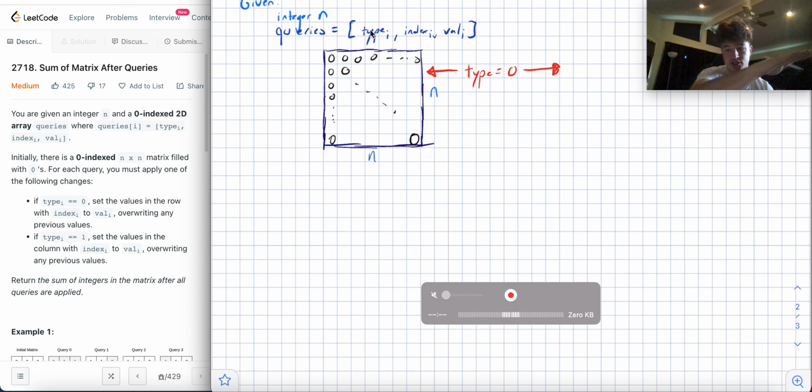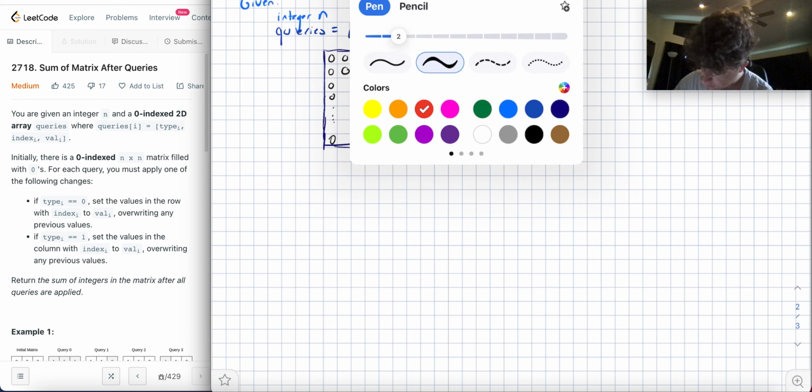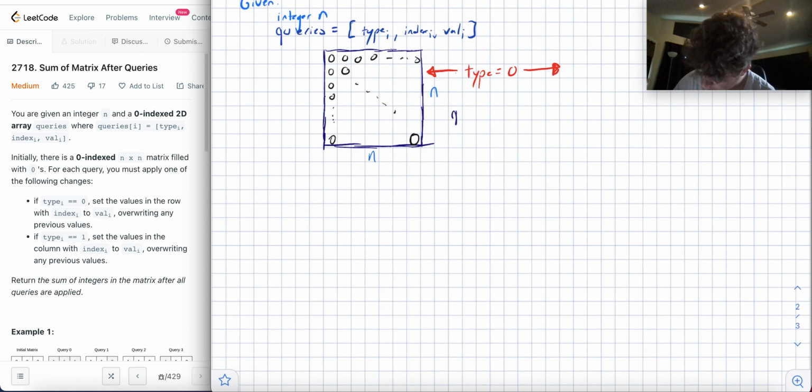So if type[i] equals 0, we're setting a row at some index: index 0, index 1, index 2, going down. We'd set that row to the value specified here. So if we had, for example, queries[i] equals 0, index[i], value, then we set all of these values in that row to V.